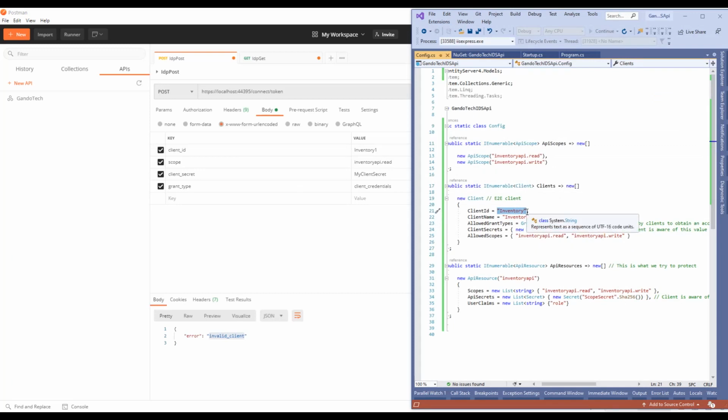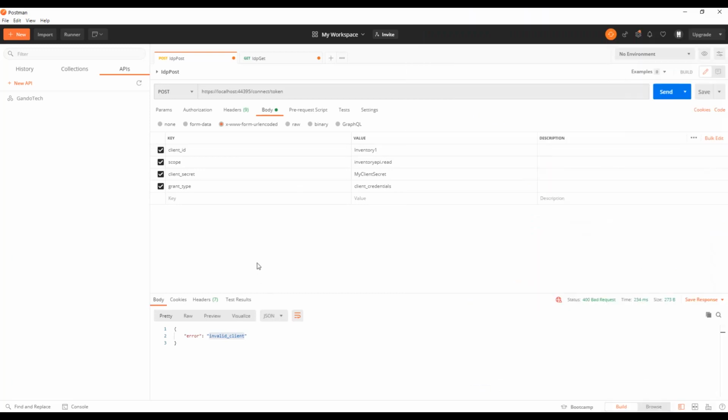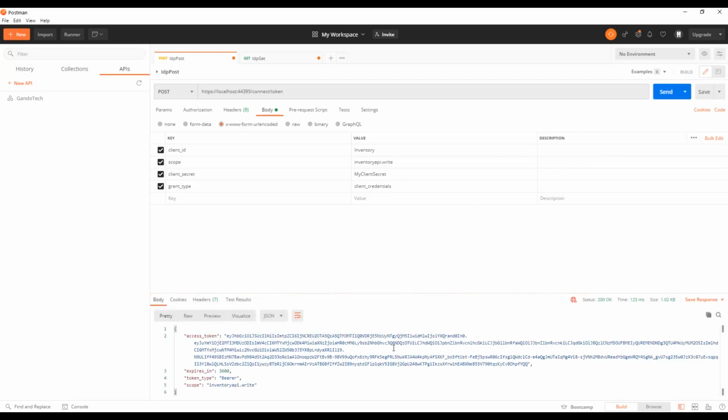Or you can, let's say, request with inventory and say I want access with write, and then send the request. Bingo, that's it. So that scope is valid, that client is valid, the secret is valid, and the grant type is valid, so you would get the access token.